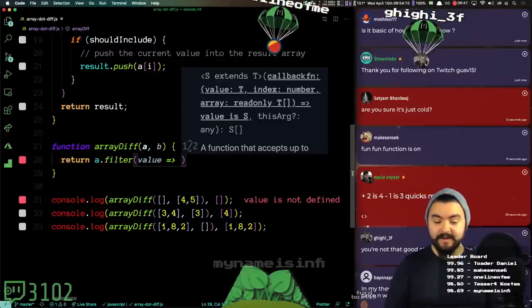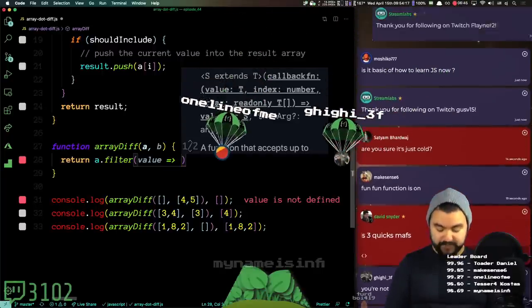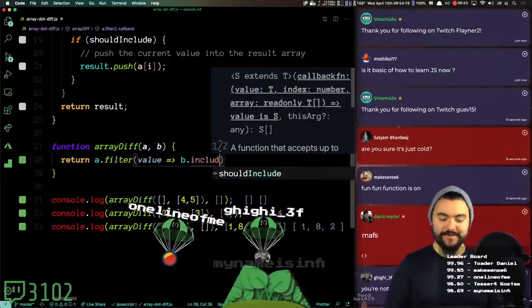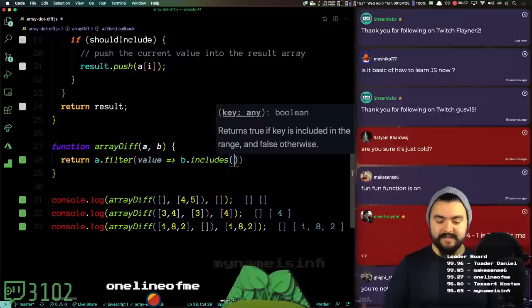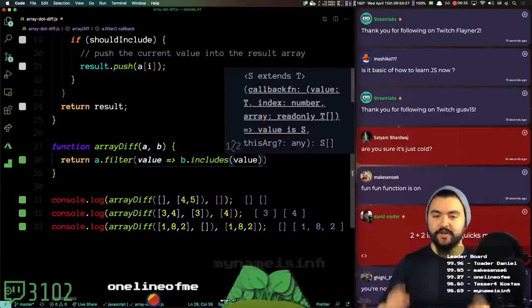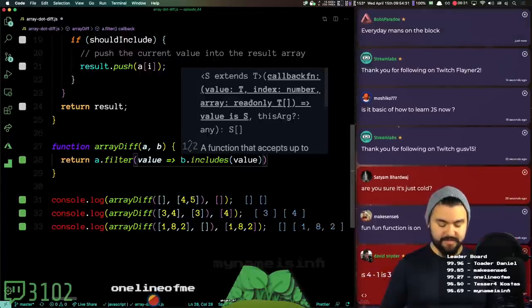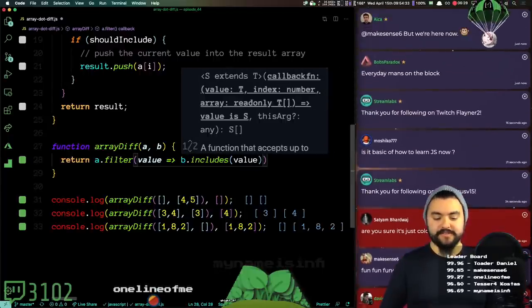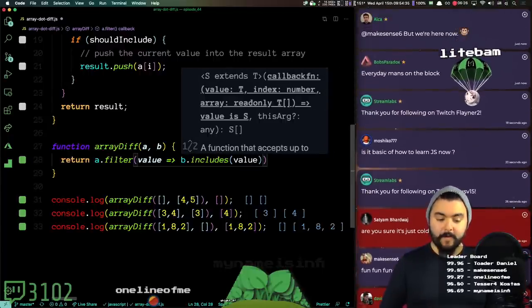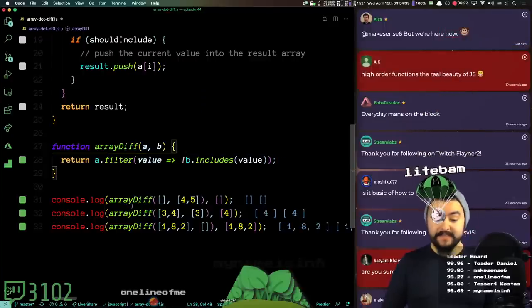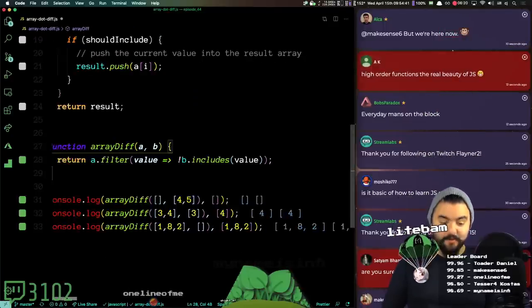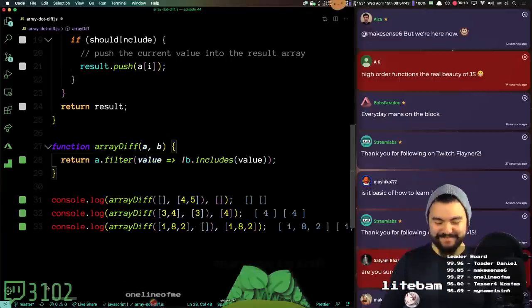So what we can say right here is b.includes. Includes is not a higher order method, but it's another method built into arrays, and we can pass in value. This will return true if that value is included there, and so we want to not it. So we will filter over A for every value that is not included in B. And this works. Look at that, one line of code. It does exactly the same thing.